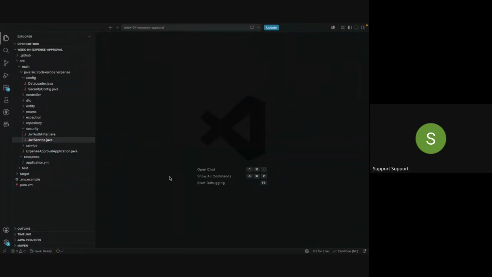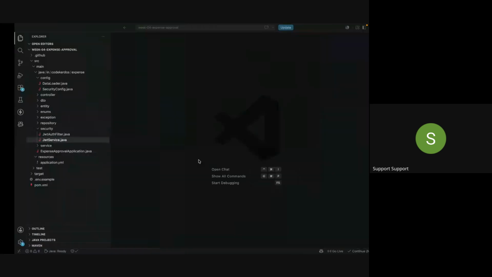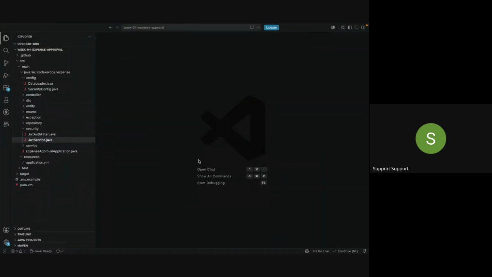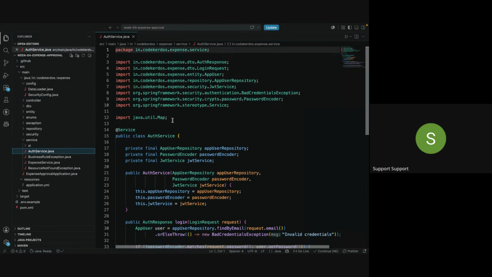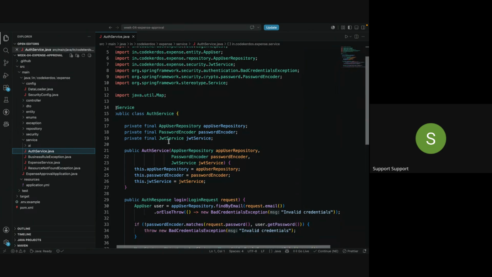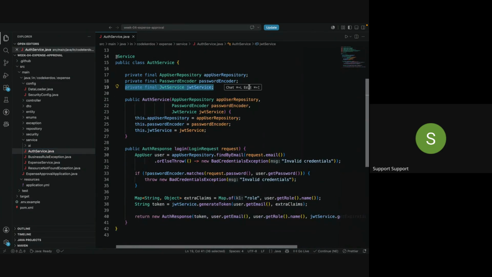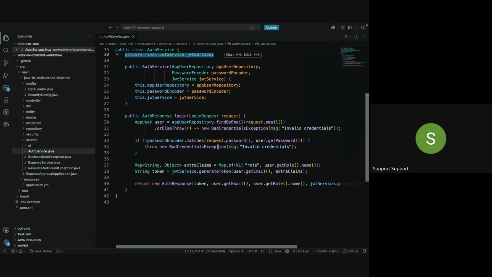Perfect. Let's start with the authentication controller plus data loader, as I think Shubham was saying. Then we can wind up the class. So just open our service class. Inside this service, where is service? Yeah, we have the authentication service. That we have app repository, password encoder, and JWT service. So we are calling JWT over here. This is a simple class. What are we actually doing? Just see.